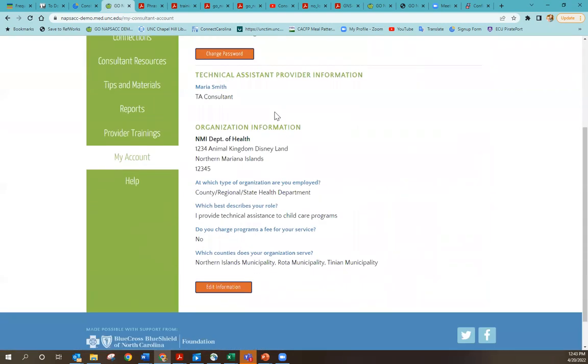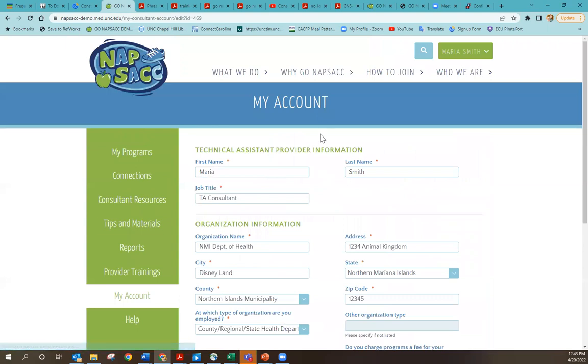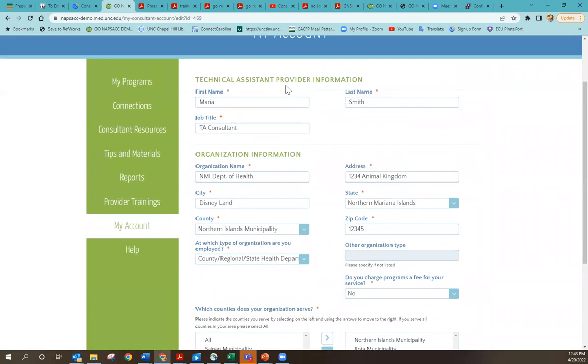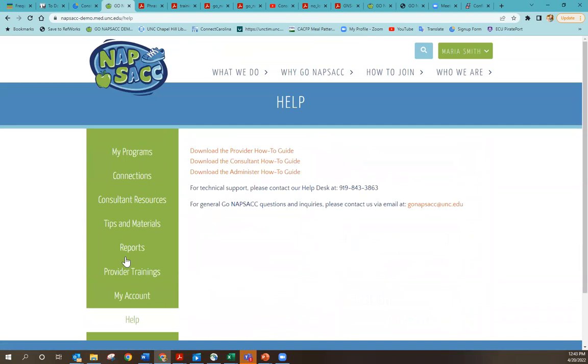Finally, we have My Account. This is just your basic account information. You can change your password if you want. You can edit your information if something changes, like you start serving more counties, or I don't know what else you might want to change. But that can be done.